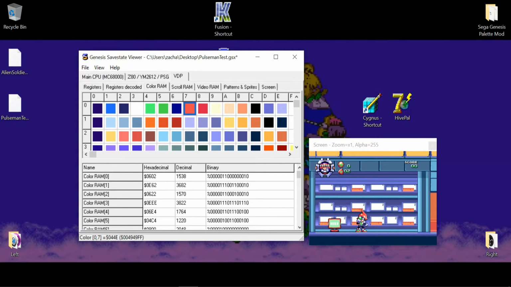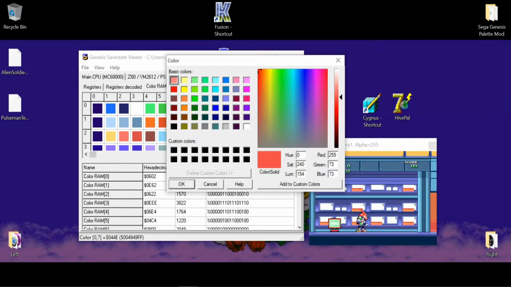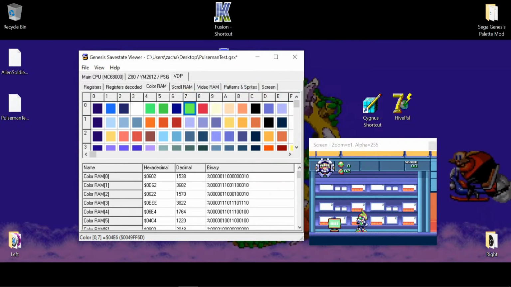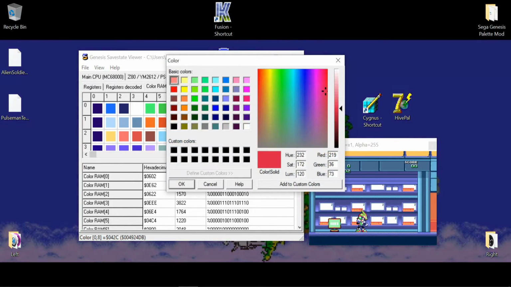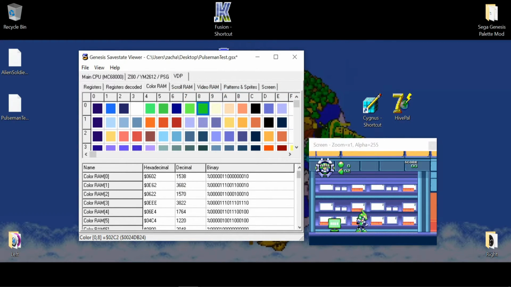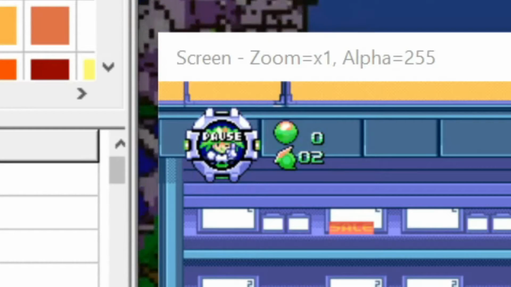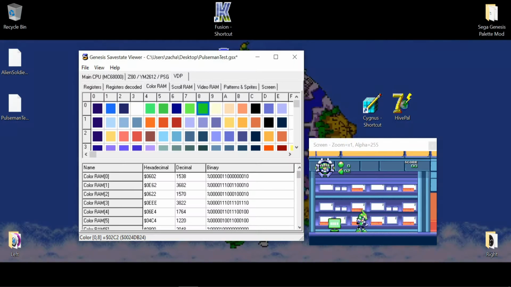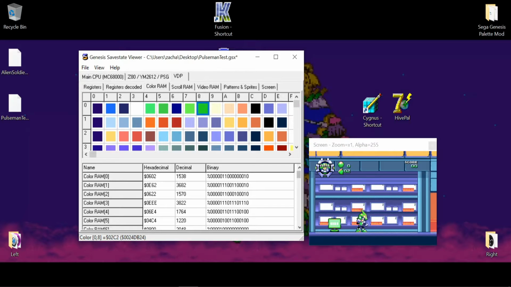Let's keep going. So this might be the color palette too. Let's change it to green. Okay, let's keep going. Green right here. And now it's even changing his assistant or whatnot. It's changing everything that's his color is also changing.